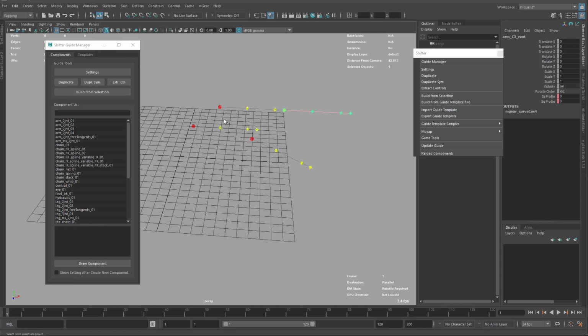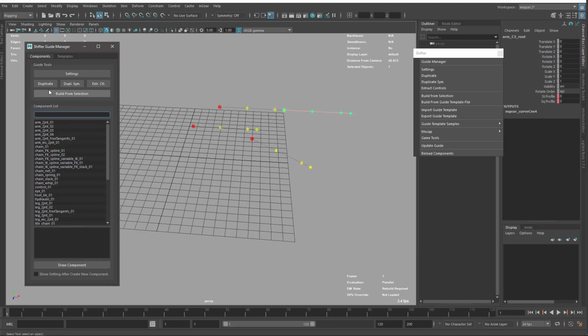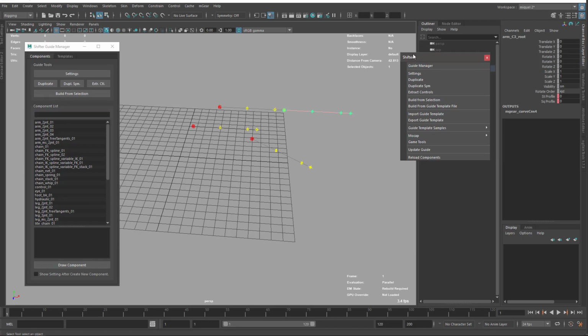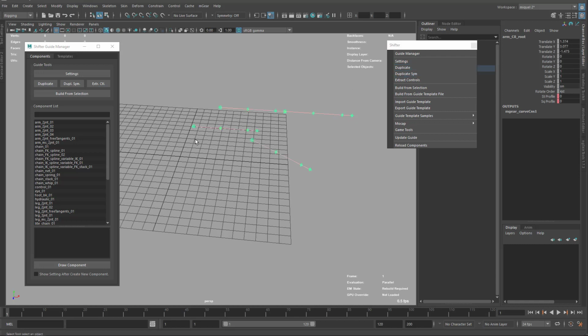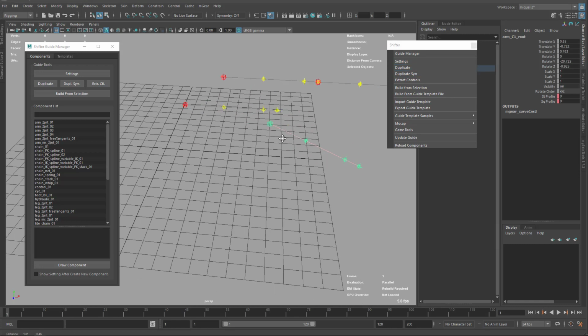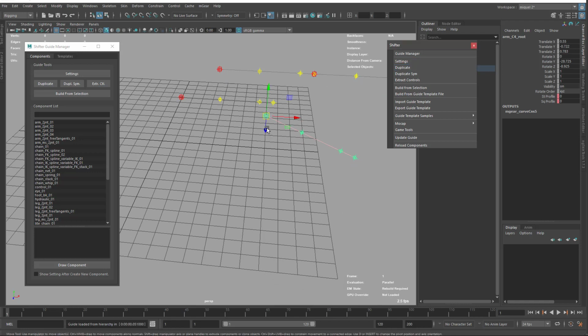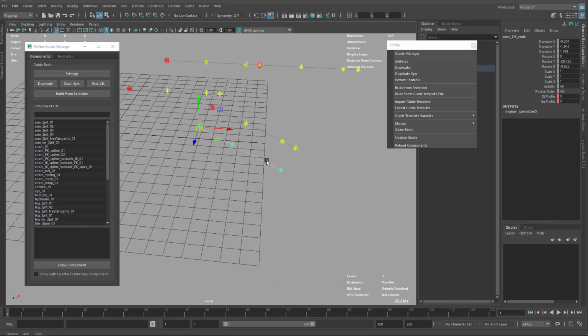Then we can do some other stuff, like duplicate the guide. In order to duplicate the guide, we can just click here, or in the Shifter menu we can use this duplicate. It's exactly the same. So let's say I have this guide, or maybe this one. I'm going to duplicate it and move it here.